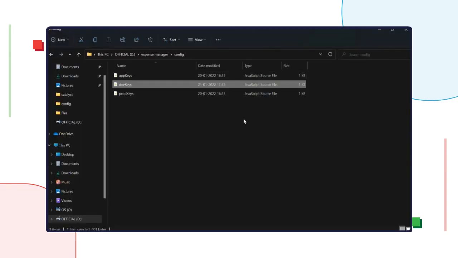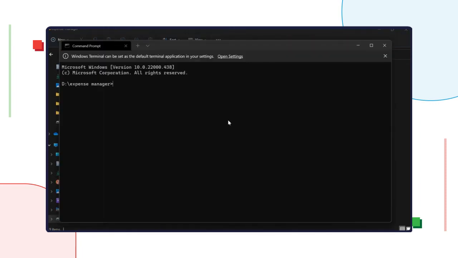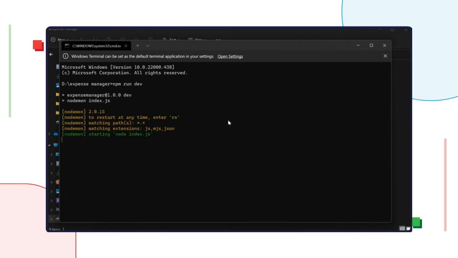It should be noted that the devkeys.json file is only meant for development and testing, while the prod.keys.json file is meant for production. Now let's start the server in development with the command npm run dev. Now, the server should be listening to the port 8080 in localhost.